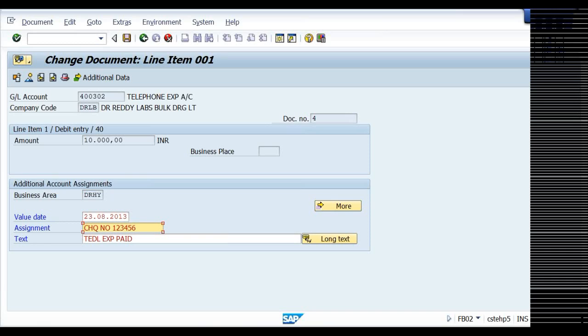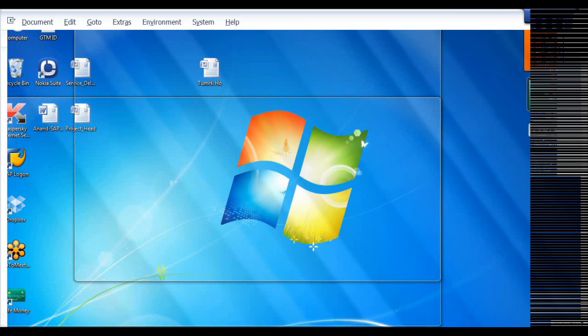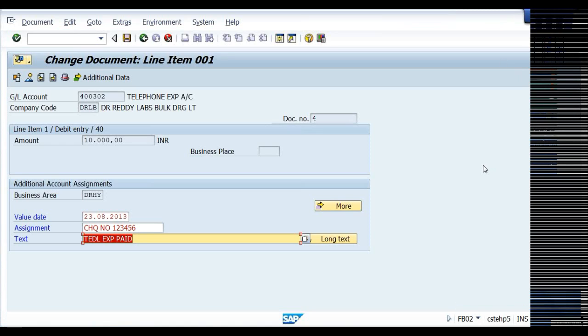Assignment number, the additional information that you have given, can be changed. This can be telephone expenses paid. So instead of that, I write telephone expenses paid for, say, July 2013. I have changed. I can change only this much. All major fields, by default SAP, for the sake of security, made like this. No major changes can be made.